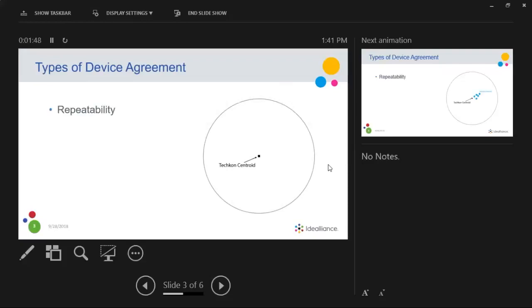Repeatability is the ability of a device to reproduce similar measurement results when measuring the same sample over and over again. The graph on the right shows 5 measurements taken by the same TASCOM device on the same sample. Each dot stands for one measurement, and the closer the dots stay together, the better the device repeatability.